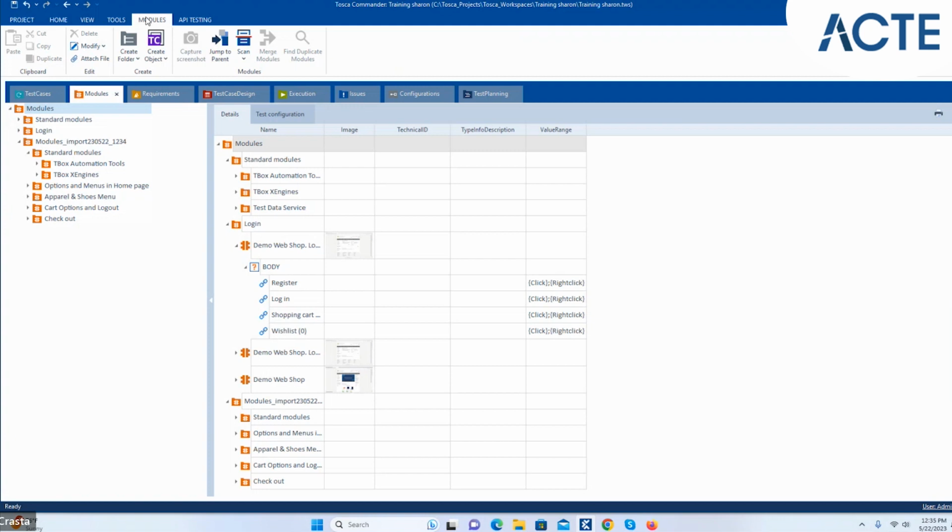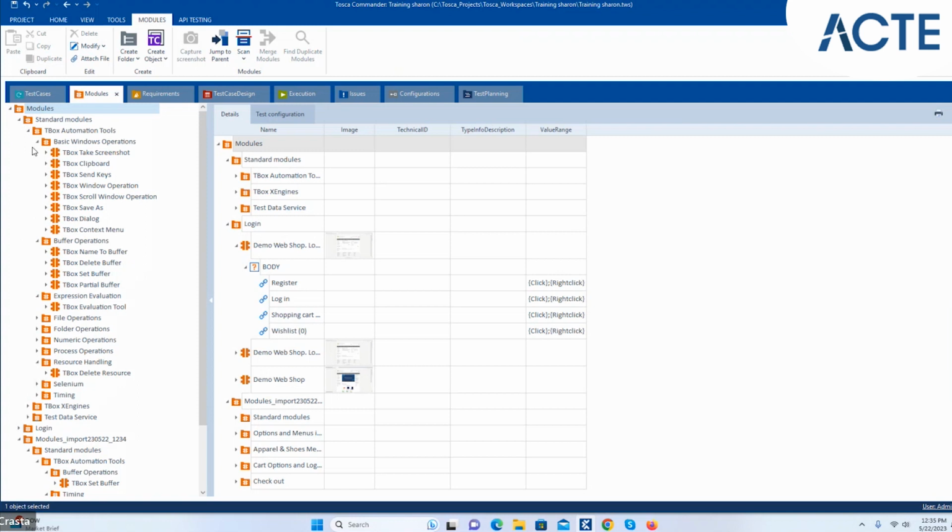In the module section, we have the folder T-box automation tools. Expand that, open that folder. Open T-box set buffer, and the standard module, which is in the project already. Open the standard module. Open the T-box automation tool. Open set buffer.